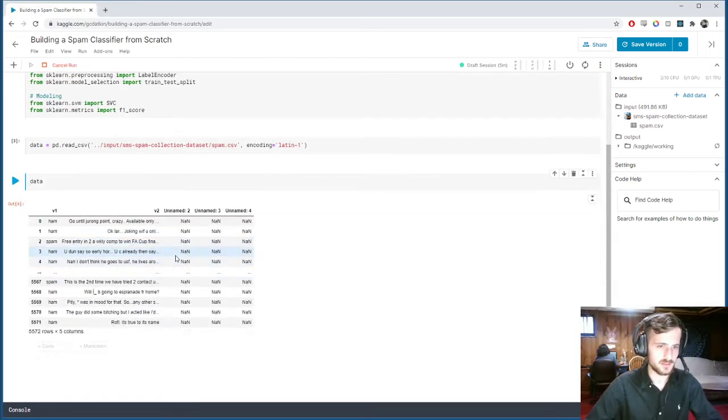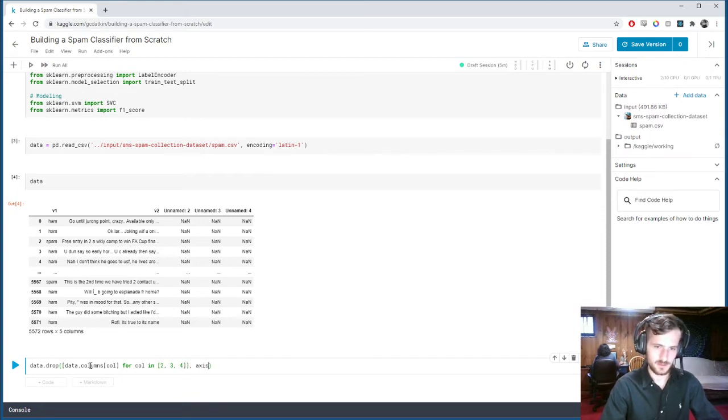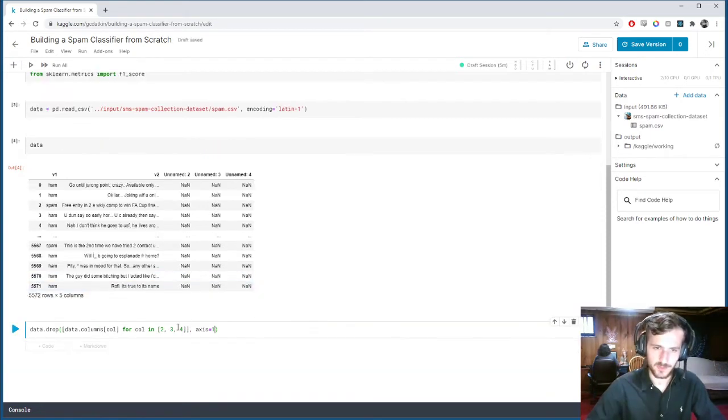Alright, so we'll take a look at the data, and we can see we have 3 unnecessary columns, so let's just drop those. We can do that with data.drop, and we will use list comprehension here to do data.columns[col] for col in 2, 3, 4. So basically this is saying we're going to drop the second, third, and fourth columns, right? The columns with these indexes.